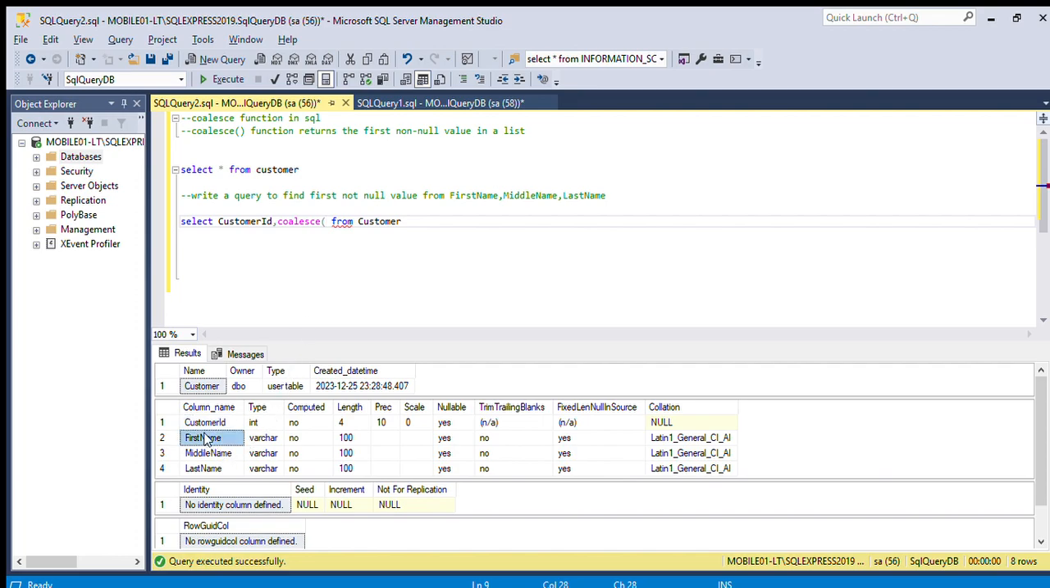We want to first check first name, comma, next we want middle name. So if first name is null, then it will display middle name. If middle name is also null, then it will display last name. Here we can give the alias name as E. We can just execute this.